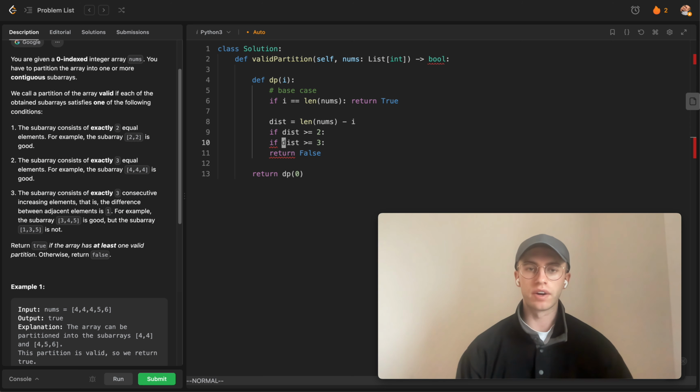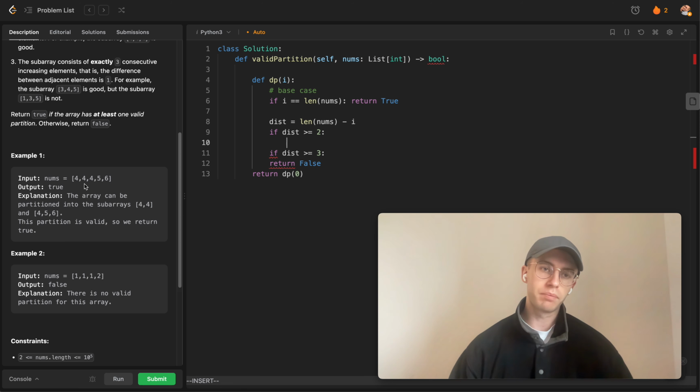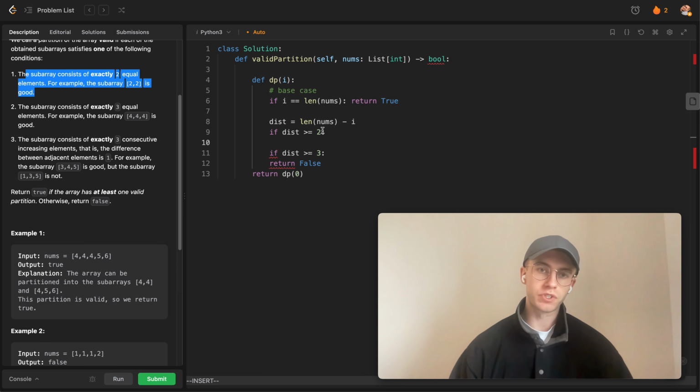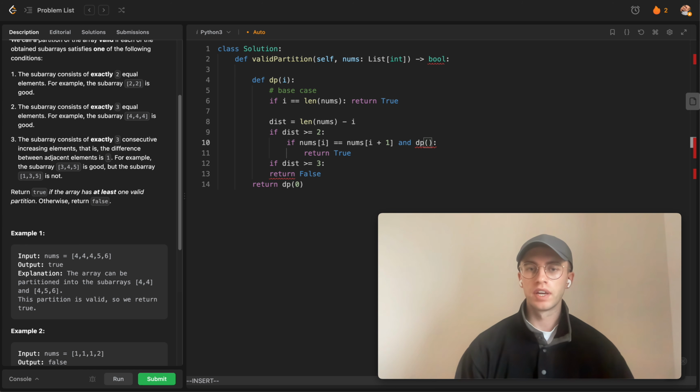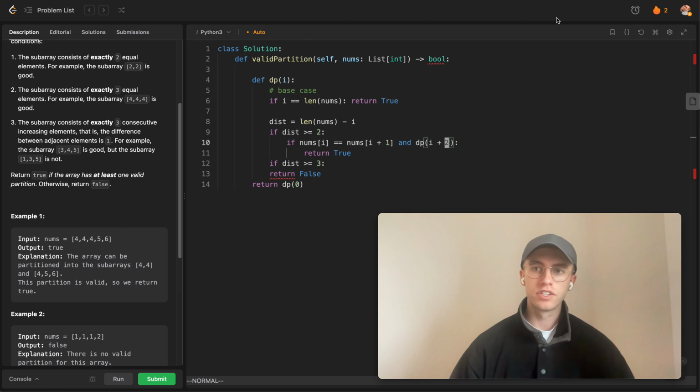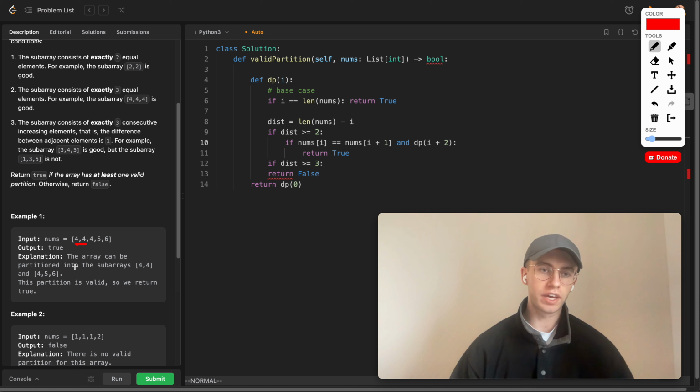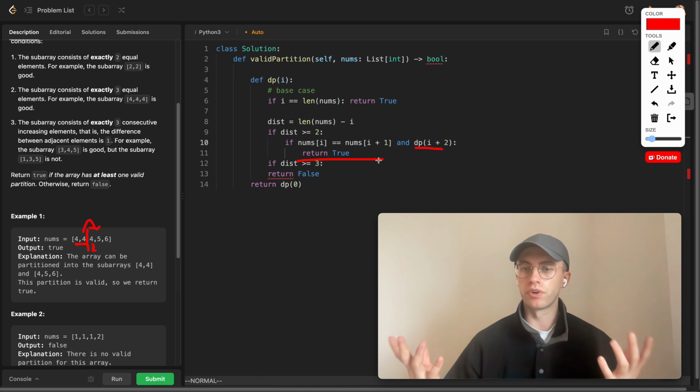And so from here, let's say that if the distance is greater than or equal to 2, then maybe we can satisfy this first condition. That would be if the current number at i is equal to the number ahead of it. As long as we move forward from there and we find possible partitions that work and those return true, then we can just propagate true up the chain. So we would want to recurse here at i plus 2. That just means that, say if we're at index 0 here, and we see that 4, 4 works, let's just hop ahead to i plus 2, which is index 2 here, and carry forward from there. And if that returns true, then let's just return true entirely.